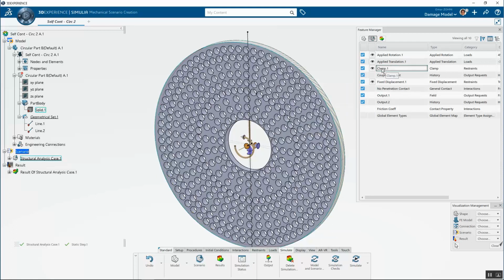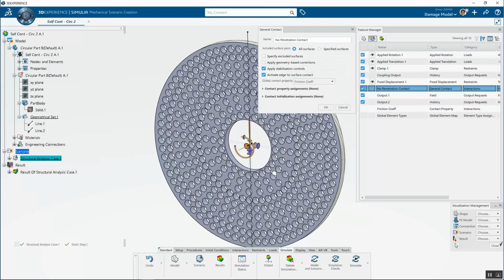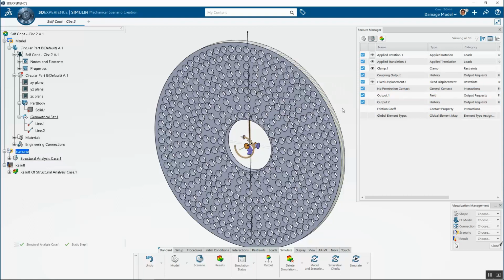And then I'm basically specifying a global contact. So I'm saying all the surfaces, whether they're in contact now or not, as they move through the analysis, every surface could potentially come in contact with any other surface. I don't have to manually specify individual contact pairs. The generalized contact here inside of Simulia is really, really powerful. So I'm saying, look, no penetration contact. Assume that I'm using my friction coefficient contact property, which specified the friction coefficient to be 0.75.